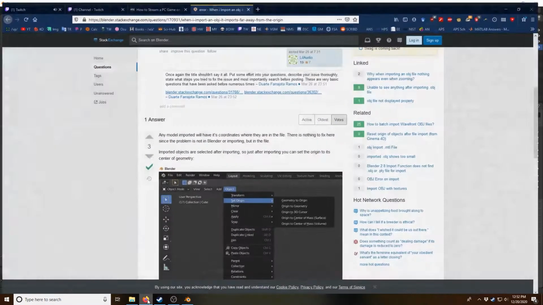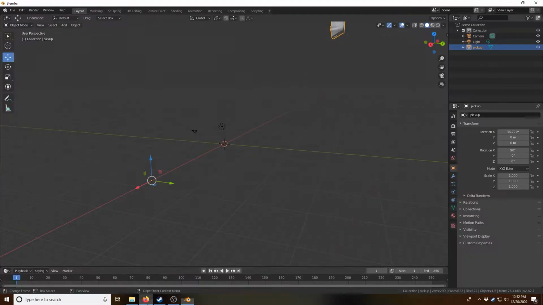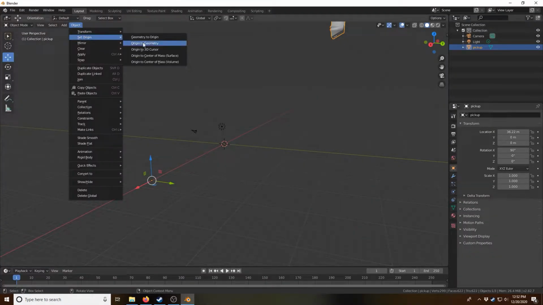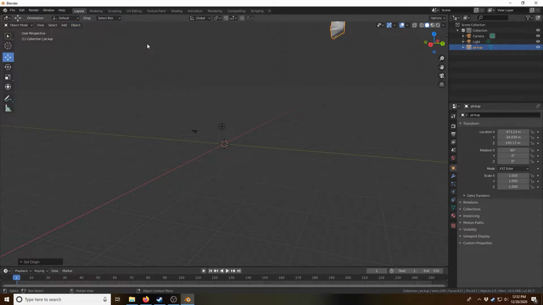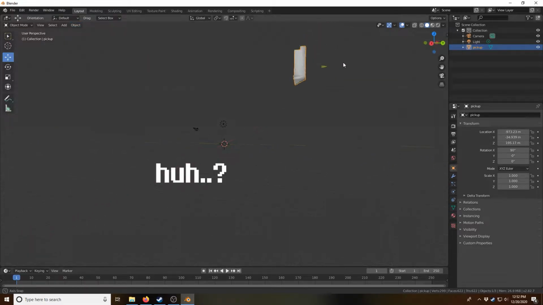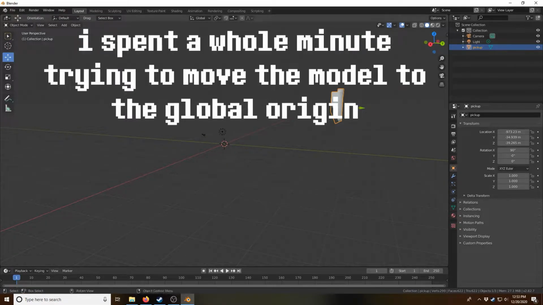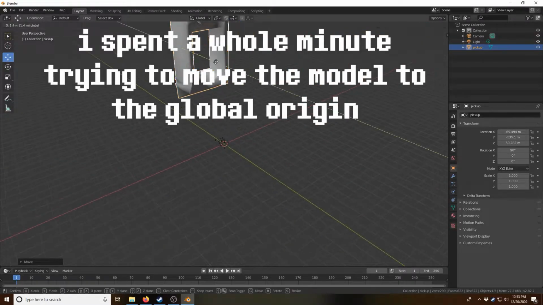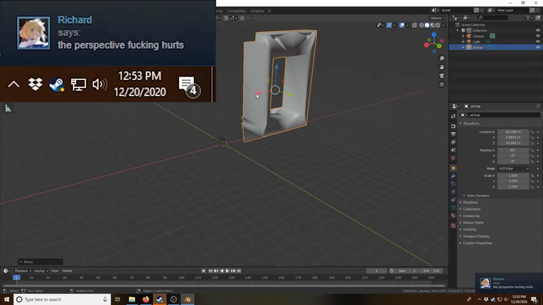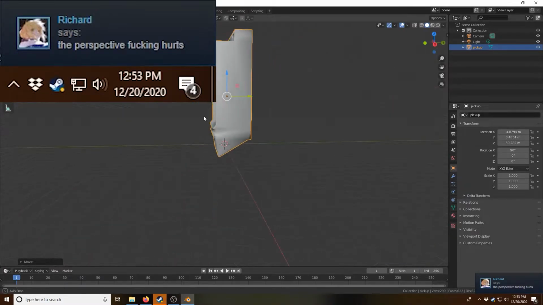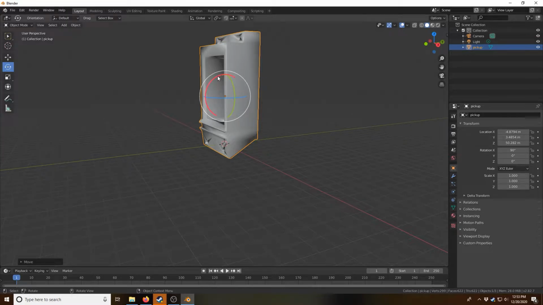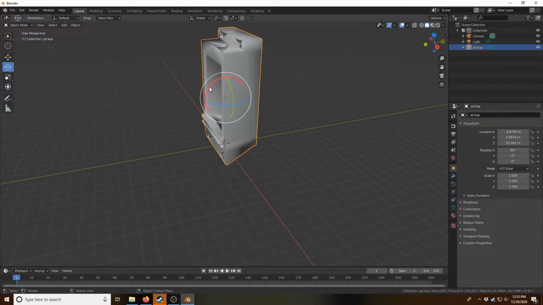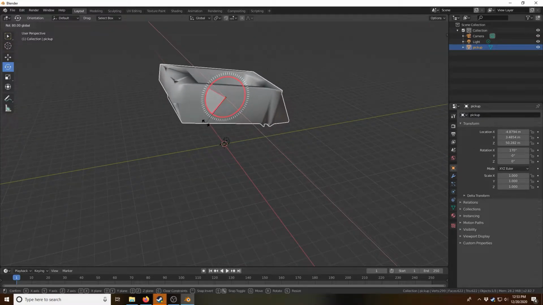Okay, so where's the set coordinate? Object, set origin. Huh? Oh, wait. Yes, it does. I gotta rotate it. I need to rotate it correctly. There's some control option to do it by 90 degrees.